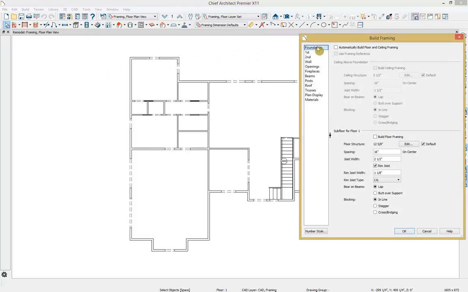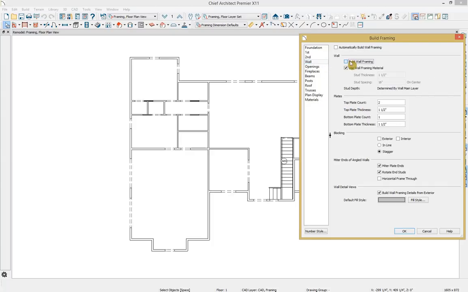And then here you can see that I'm on the foundation panel, which will specify how the subfloor between the foundation and the first floor should act. I'm going to specify that I want to build the floor framing, and then if you want to change any information about the spacing or joists or anything like that, you can do so here. And then I'm going to take a similar approach on the first floor. For the ceiling above the first floor, we're going to build the ceiling framing. And then for the area that will have a subfloor for the second floor, I want to build a floor framing for that. On the second floor, we're going to build ceiling framing. And then since we don't have a third floor, we don't have the option to build floor framing on the third floor. And then I'm just going to go over to the wall option and specify build wall framing.